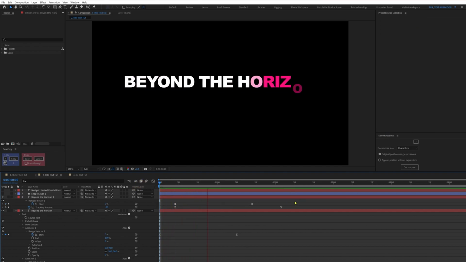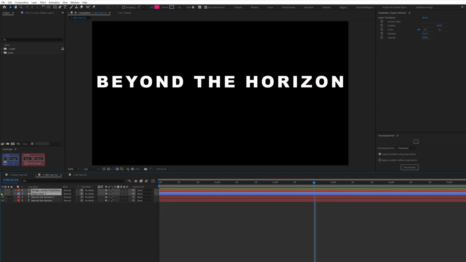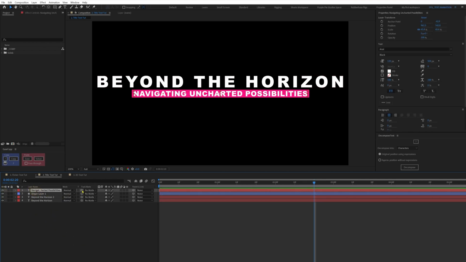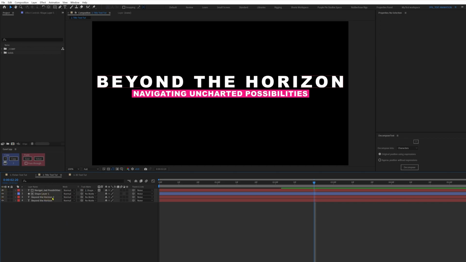And here we have it. And now we will animate the second text. So turn on the visibility and let's select this text layer and use the shape layer as an alpha matte. And just turn on the visibility of the shape layer.